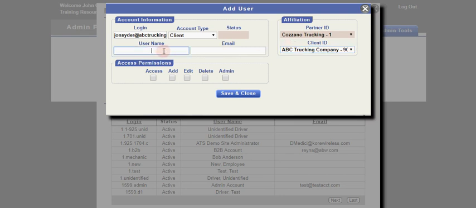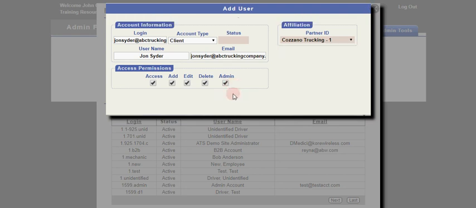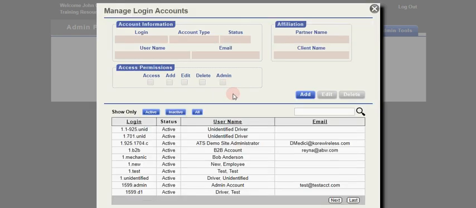Enter the user's full name and email address in these fields. Then click on the admin option to grant all permissions to the new login account. Click the Save and Close button to complete the process. The new client is now completely set up, and you can now pass along the login credentials to the admin user of the client so they can access the system.